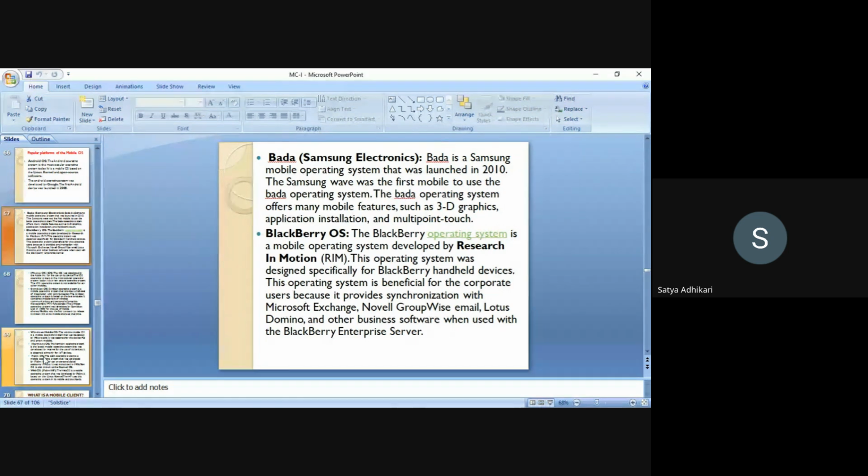The BlackBerry operating system is also a mobile operating system, developed by Research in Motion. This operating system was designed specifically for BlackBerry handheld devices. That is, any BlackBerry handheld device uses the BlackBerry operating system. This operating system is beneficial for corporate users because it provides synchronization with Microsoft Exchange, Novell GroupWise email, Lotus Domino, and other business software when used with BlackBerry Enterprise Server.